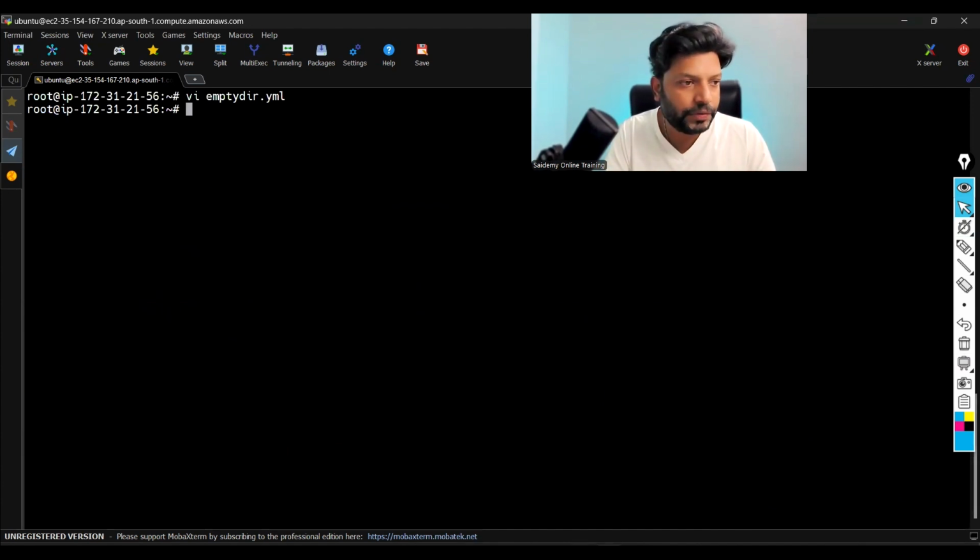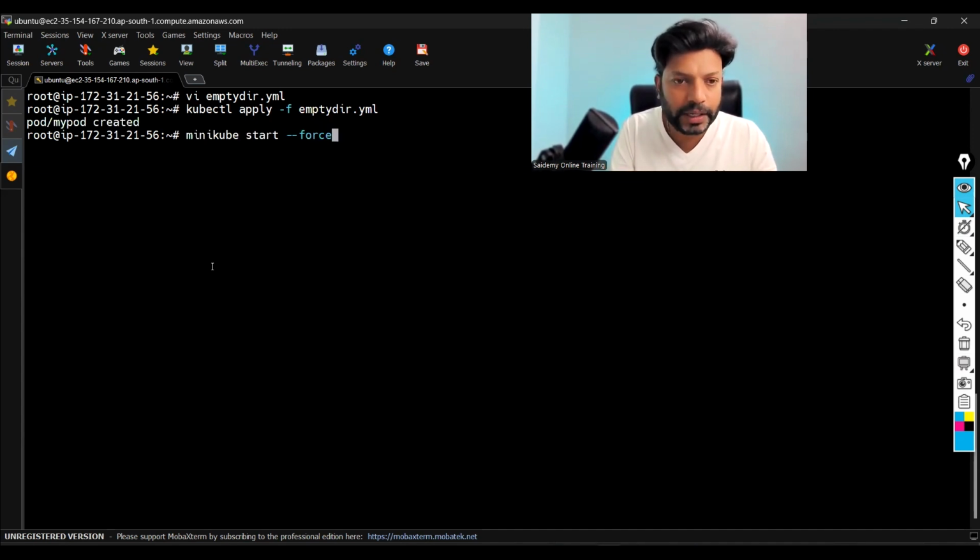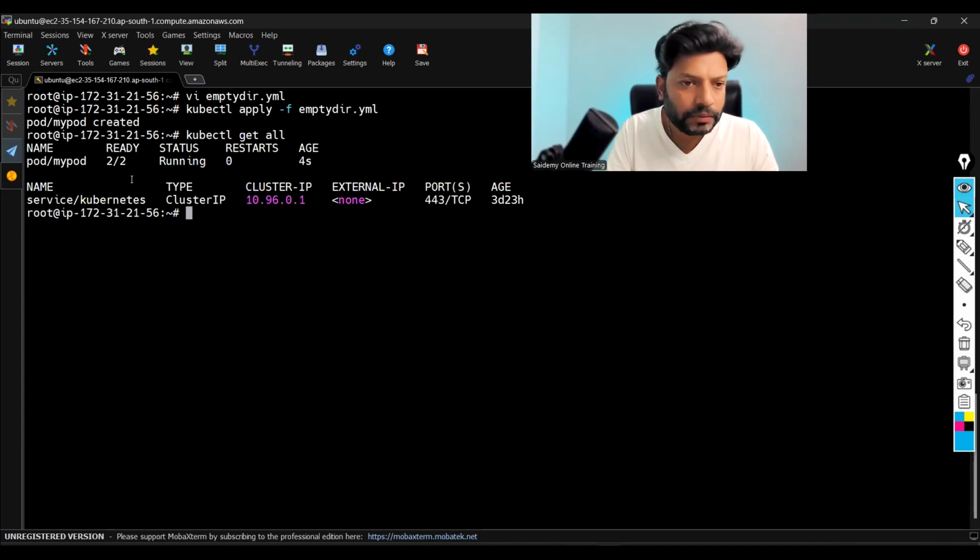So I have created this manifest. Now let's apply kubectl apply -f EmptyDir. That's it. We have applied. Now verify kubectl get all. So right now we have a pod having 2 containers. Out of 2, both containers are running fine.